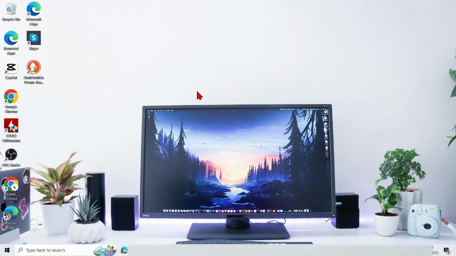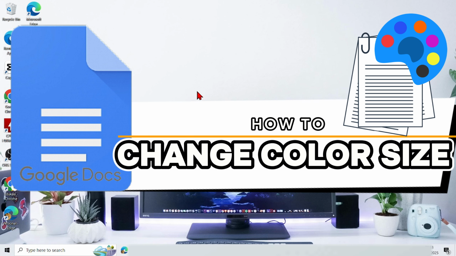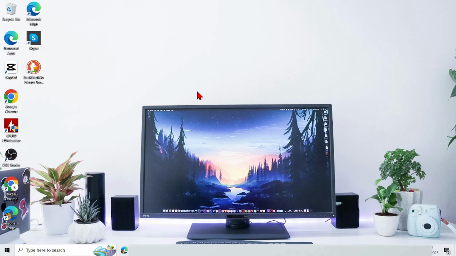In this video, I will show you the easy and clear steps on how to change paper color in Google Docs on computer. So how to change paper color in Google Docs on computer? Make sure you keep watching this video until the end. Let's get started right away.